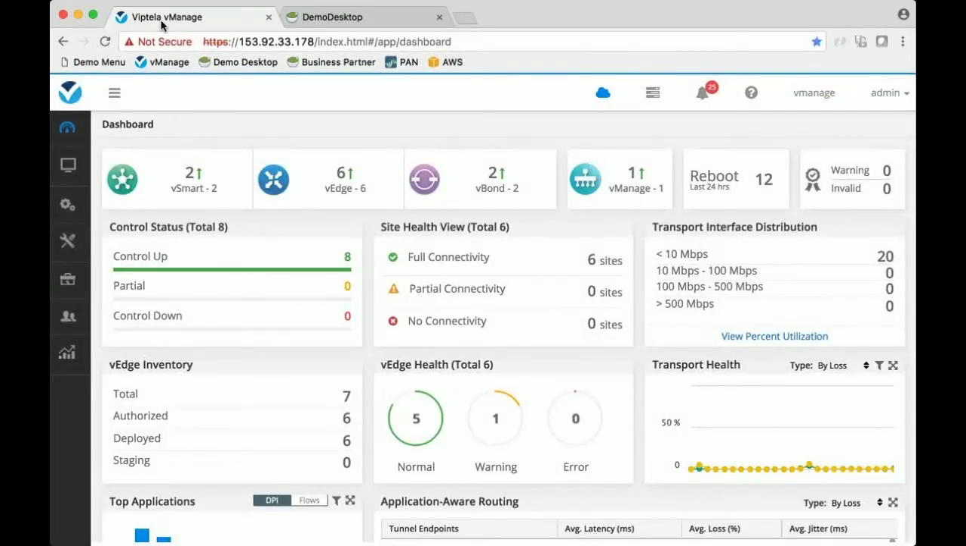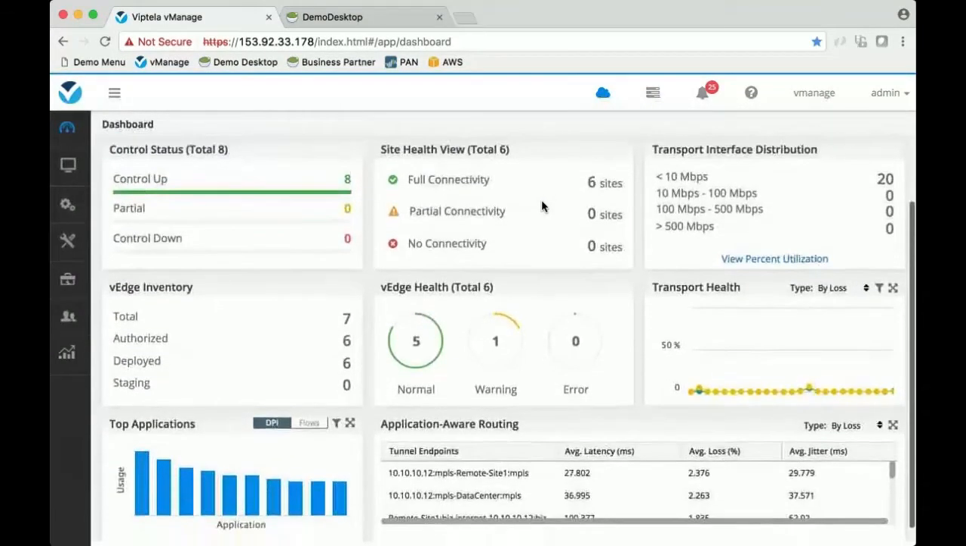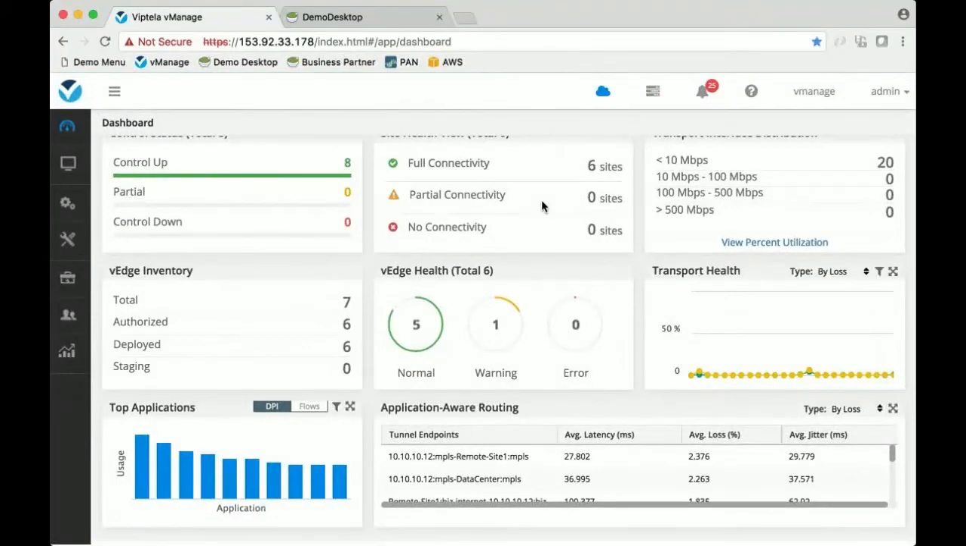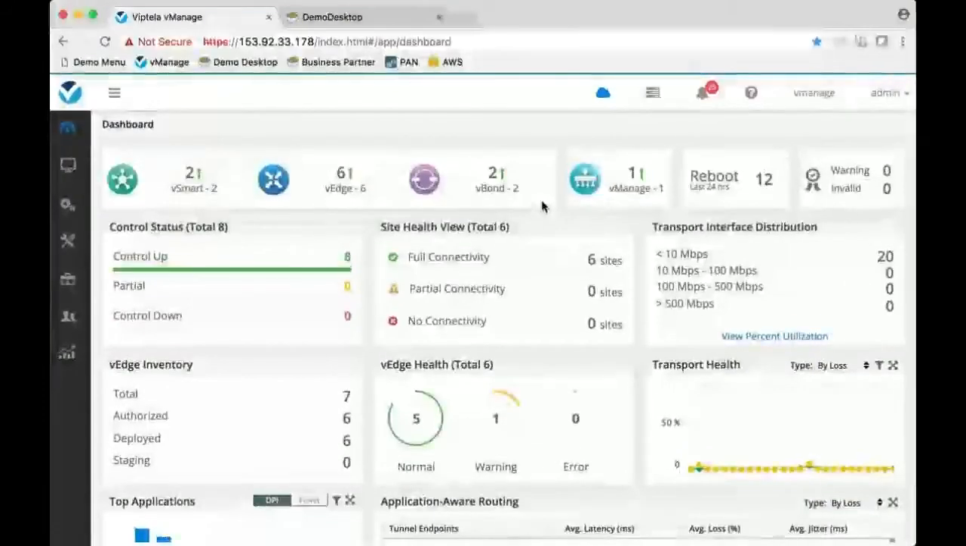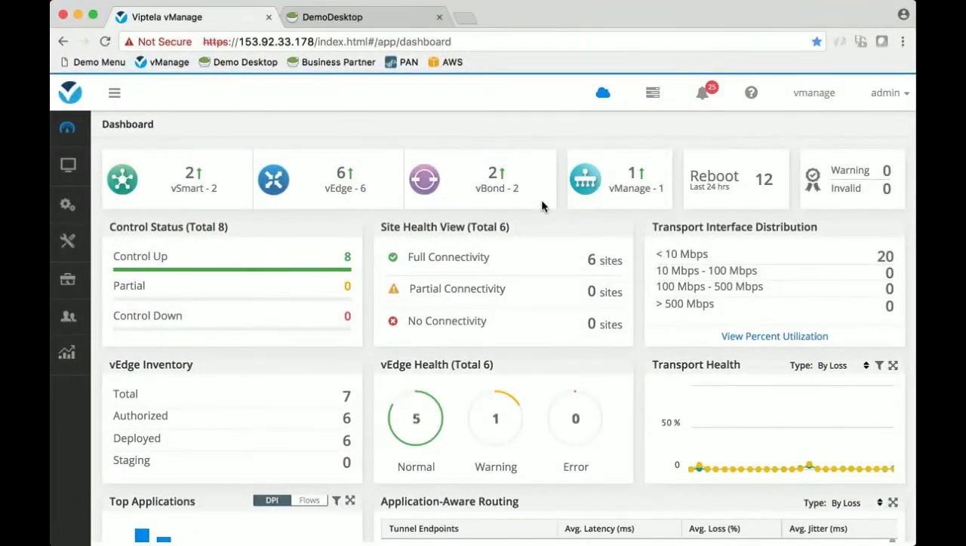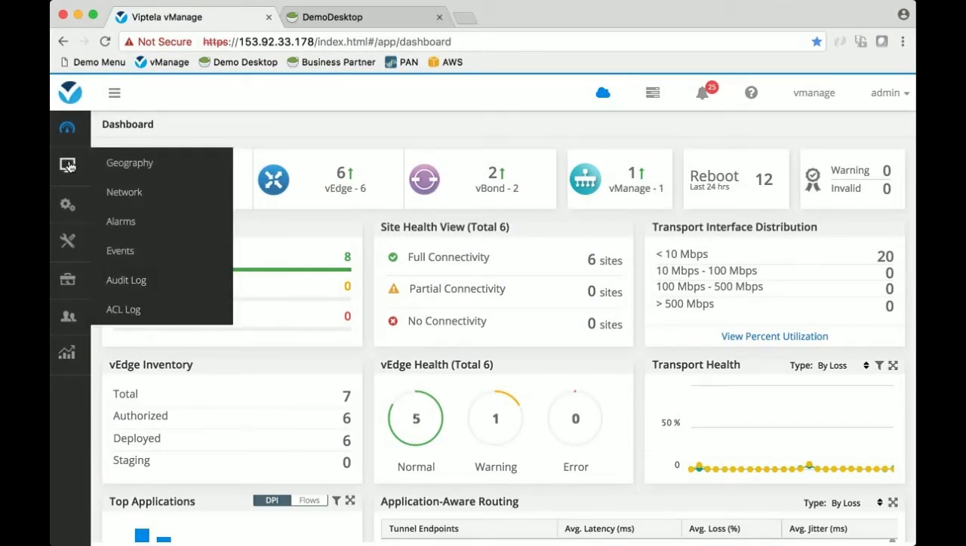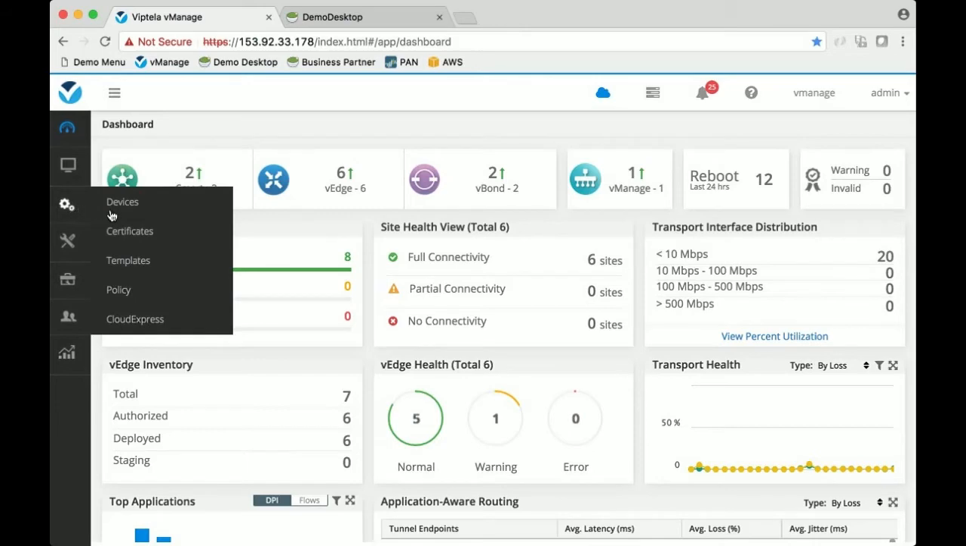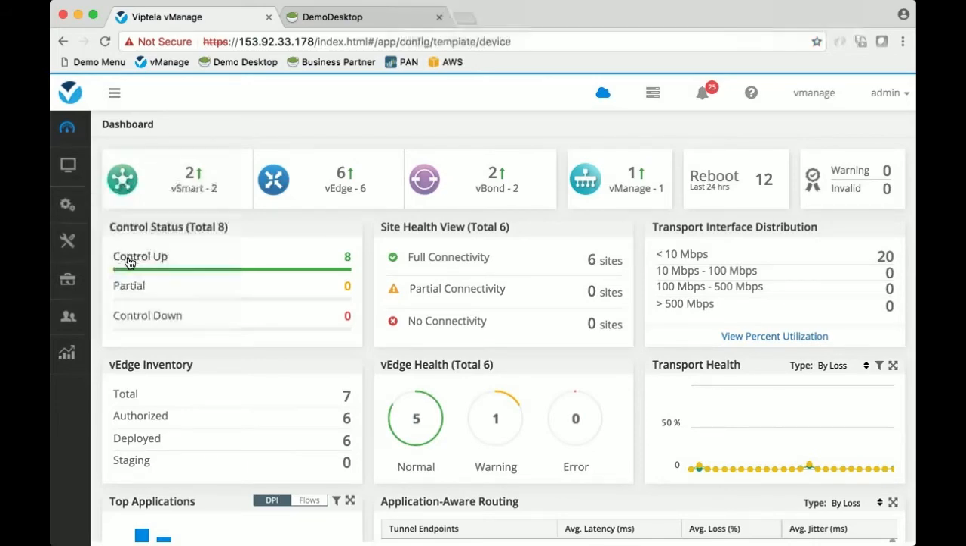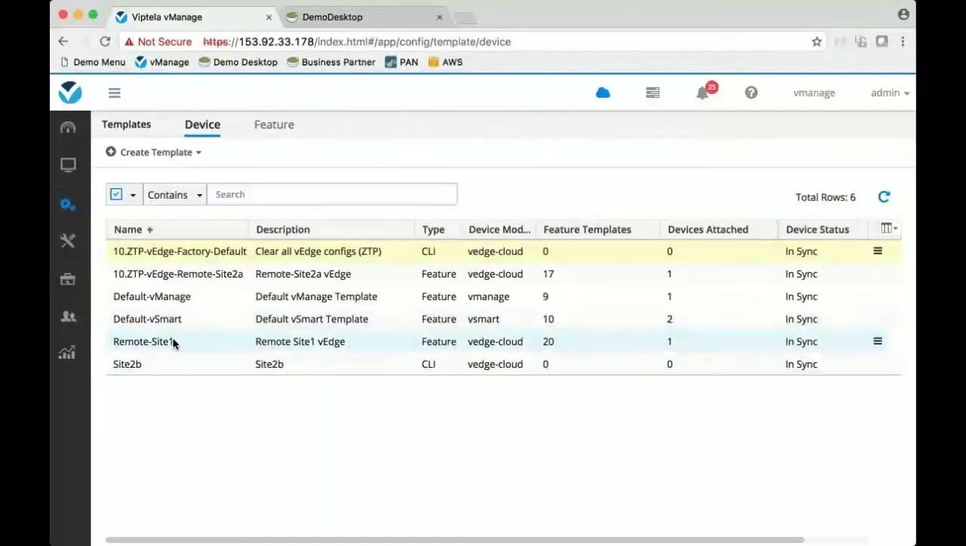And so let me look at vManage, right? For those who have watched our previous videos, vManage is a single pane of glass for all the management, monitoring, troubleshooting, all the operational tasks that you perform on the Viptela system, right? So let's go into the configuration. Let's look at templates, and there's a template here that you can see.